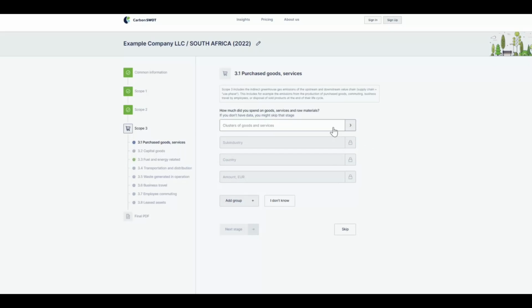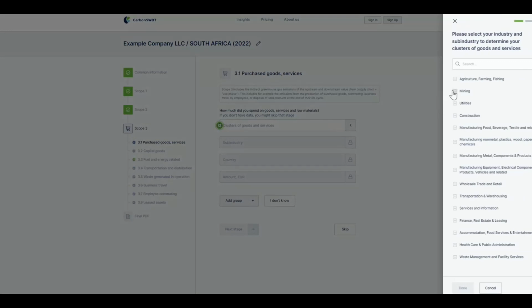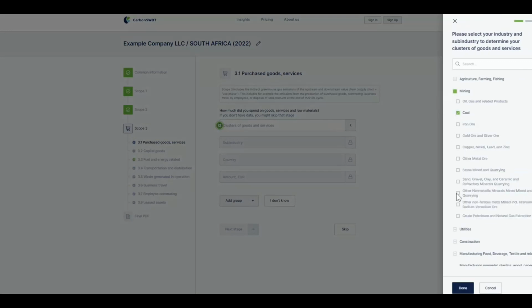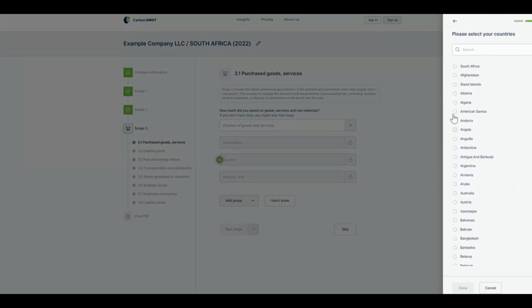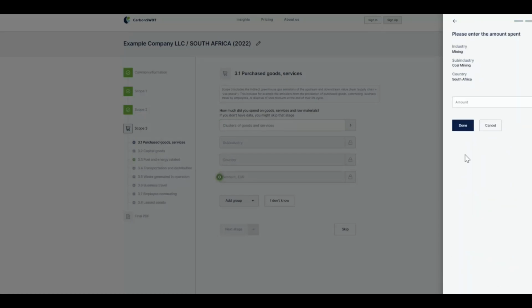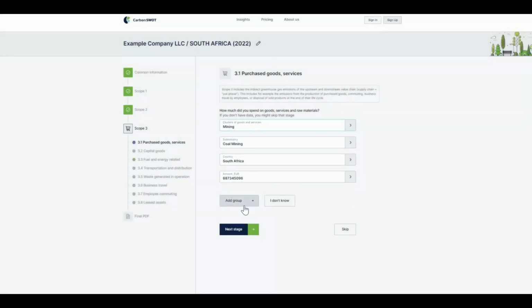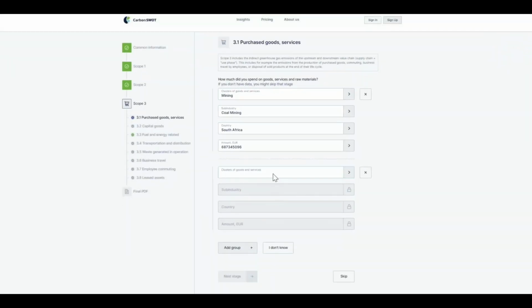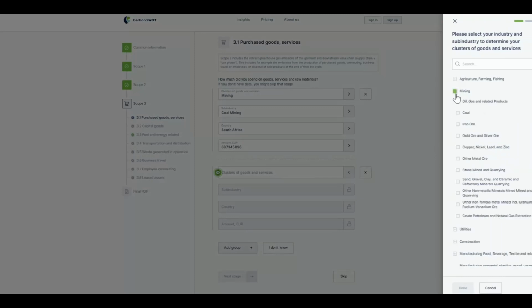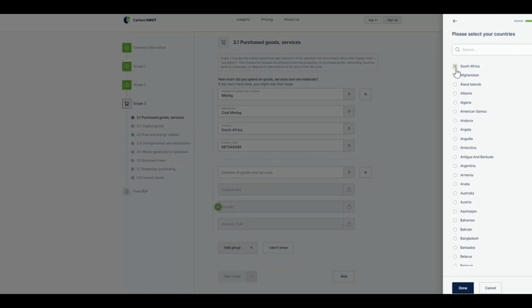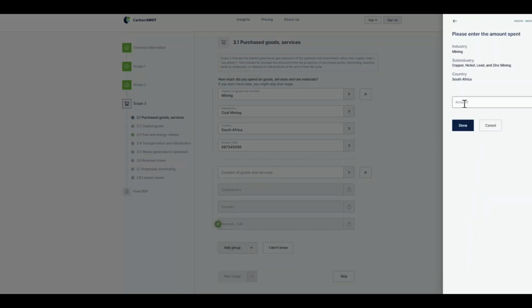Let's fill in the first cluster. It will be mining, with coal as a sub-industry, and all happening in South Africa. Now, let's enter the amount our exemplary company spent on this. You can add as many clusters as you need by clicking the Add Group button and repeating the same procedure, choosing a cluster, a sub-industry, and a location, and inputting the second amount.